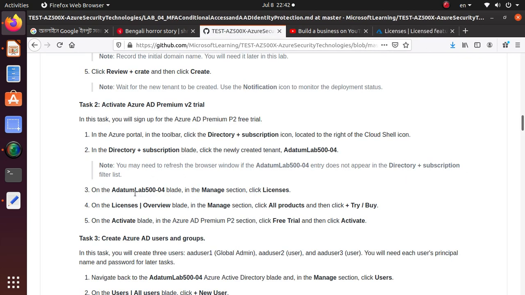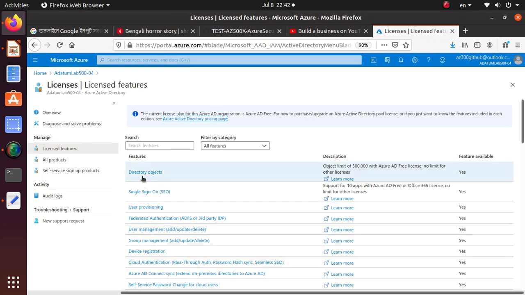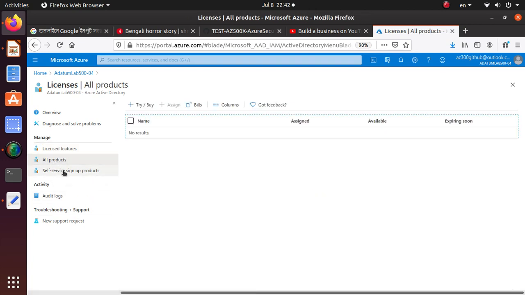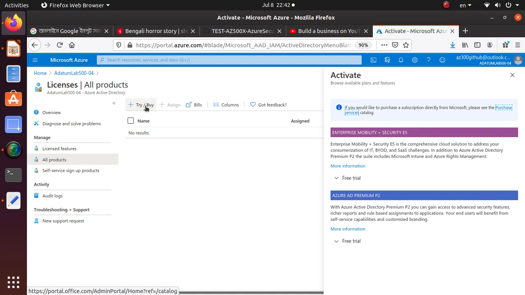Alright, so let's see. From here, click on license overview, manage, click all products, and then click try and buy. So over here, all products is where you want to go. Then you create try and buy. Here is where you have the premium P2 license available.